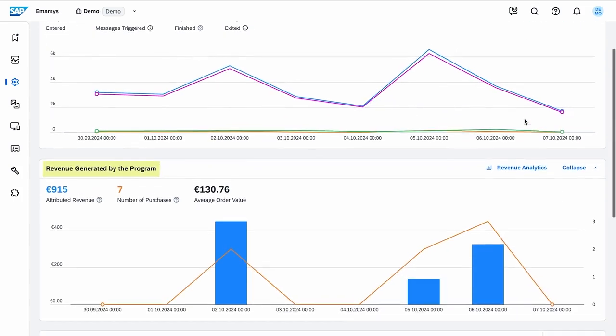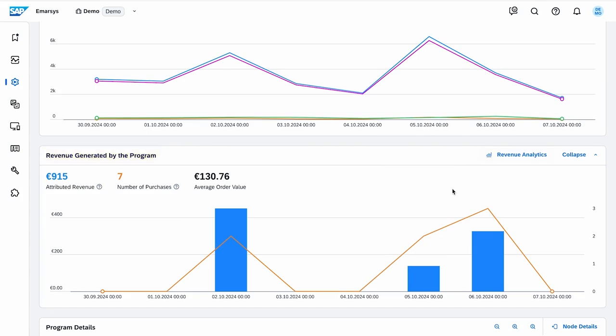You can see the revenue generated by the program if you have Smart Insight or WebExtend. In this widget, you find the total revenue attributed to this program, the number of purchases made by contacts who participated in it, and the average order value.